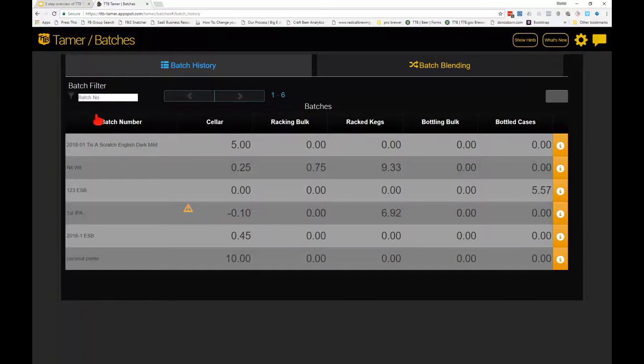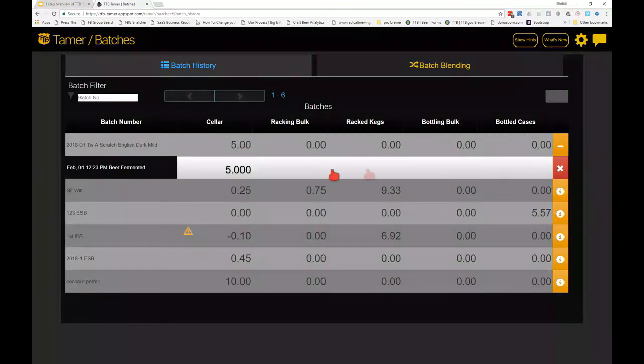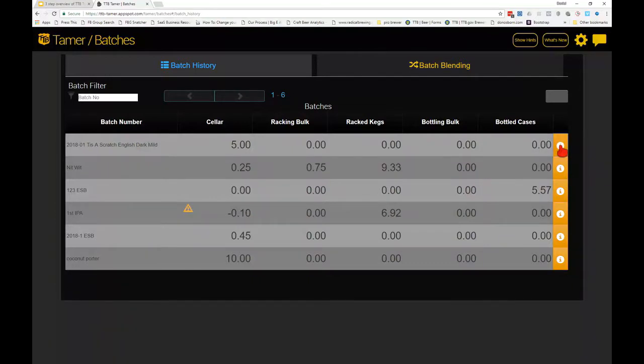But as you can see here, this basically just lists all of my entries and categorizes them below the batches here. So for example, here's the batch I just made an entry for. And you can see that I made an entry for beer fermented, and it was 5 barrels. Let me pull up another one here that has a little more entries to it.